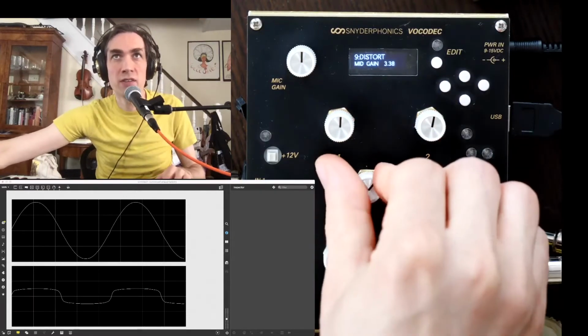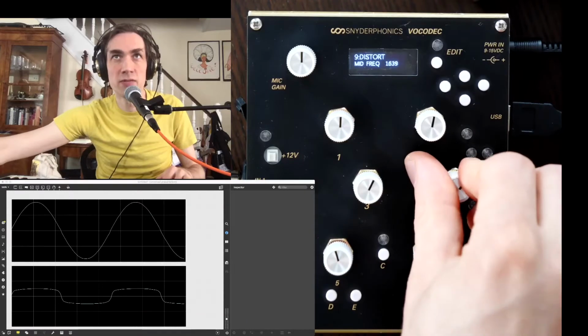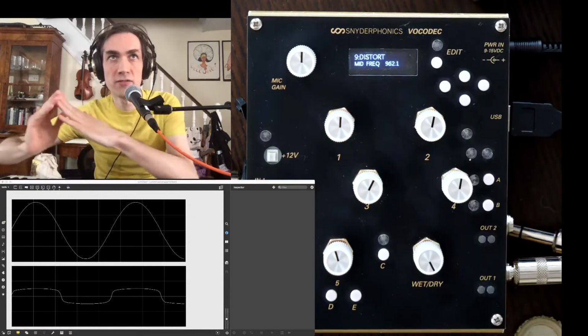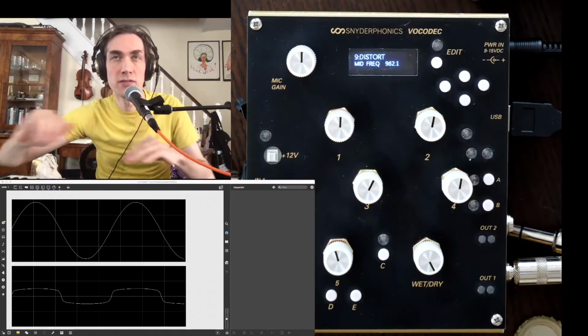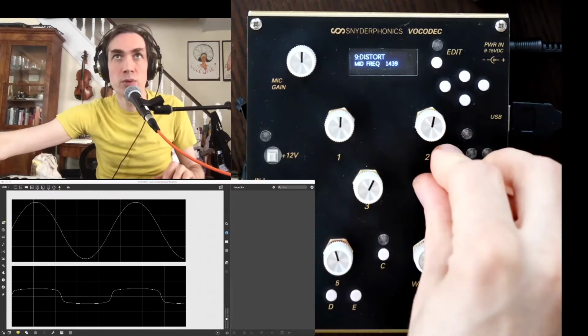And then the other thing you have here is a mid-gain and mid-freq. So you have one little peaking filter that you can move around. You can make it a notch if the gain is negative, or a peak if the gain's positive, and you can kind of put it where you want.